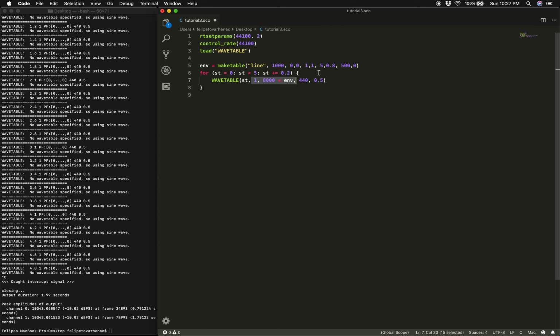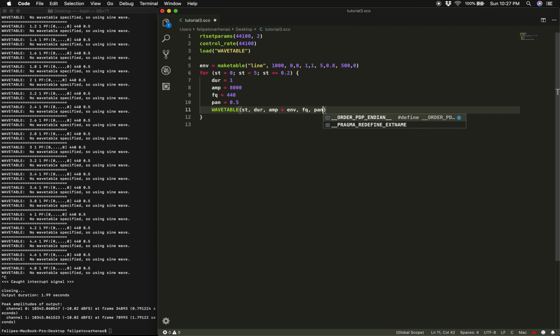So let's say the doer variable equals 1, and we replace this one with the doer variable. Then let's say amp equals 1000, and we replace this value with the variable, and then fq equals 440, and we replace this one with fq, and panning equals 0.5, then pan. Okay, now we can start.